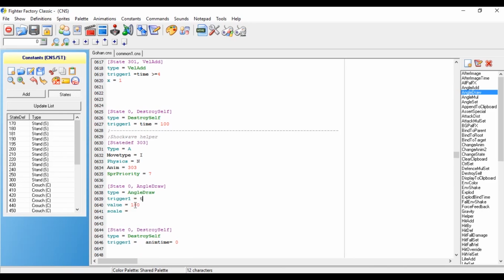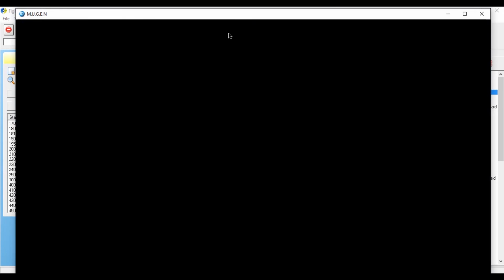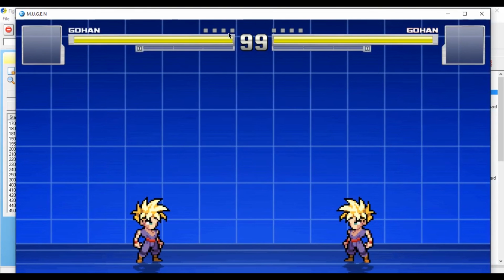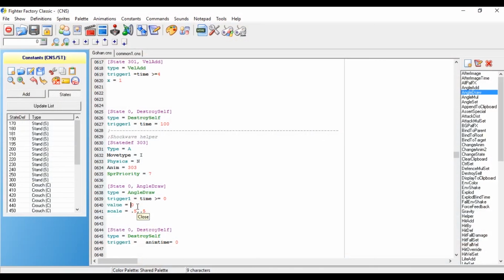And then I'm going to change the trigger 1 to time equals 0. Time is greater than or equal to 0. And I'm going to have the scale 0.5 comma 0.5. Now let's see what happens. I don't know what's gonna happen, but let's see. All right. It wasn't 180. The value should be 90.